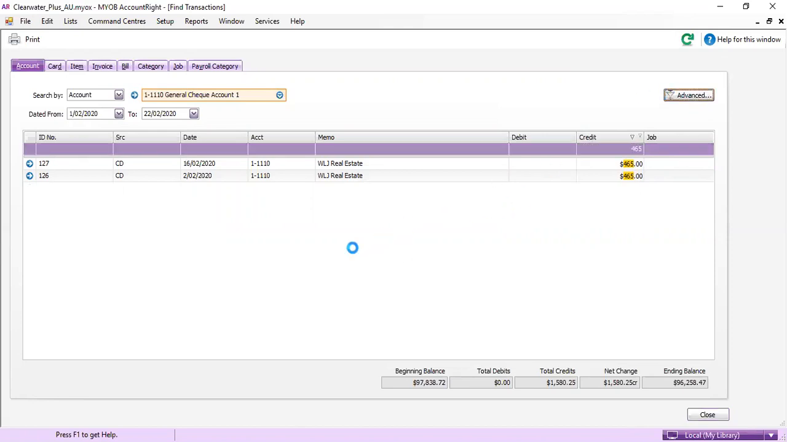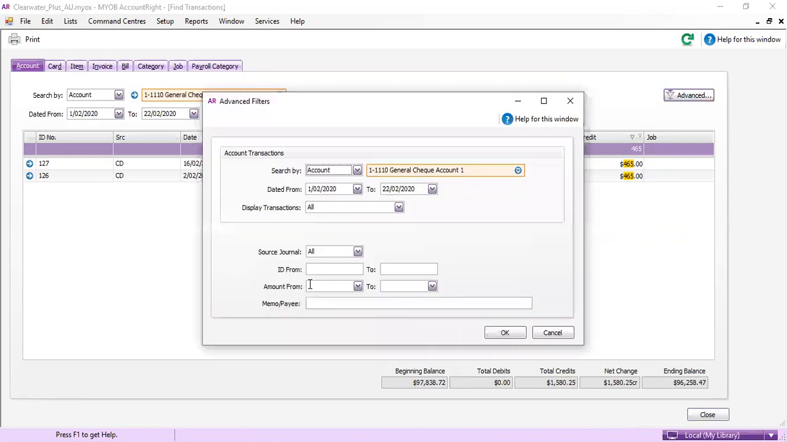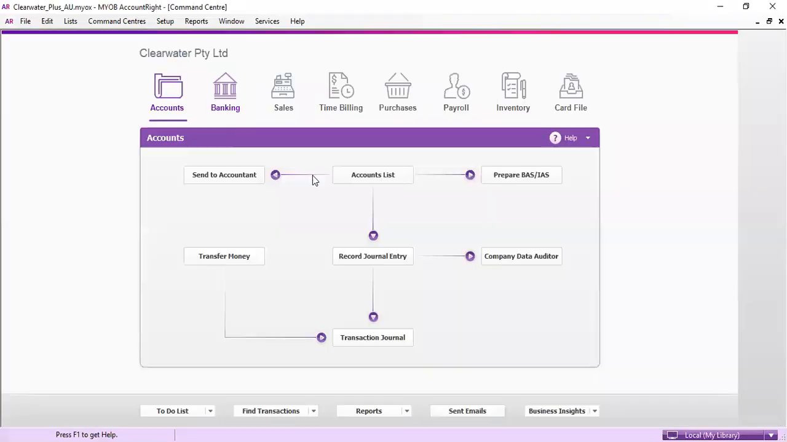You've also got your advanced feature, which also allows you to find an amount between this amount and this amount, and where you want it to look. So that's really, really handy as well. All right, so that's my go-to for everything.